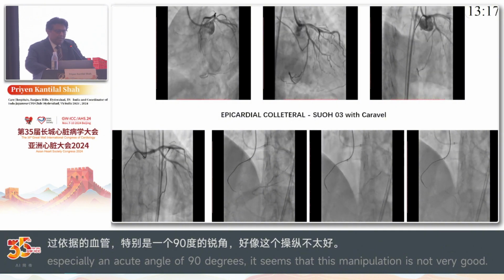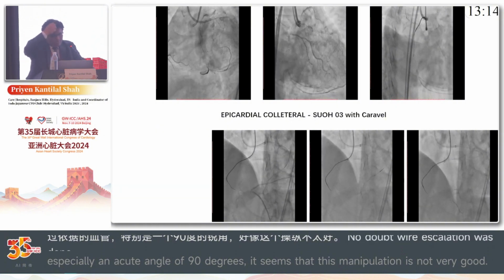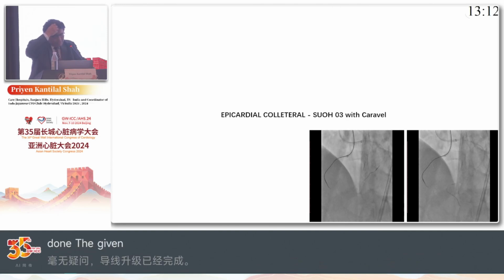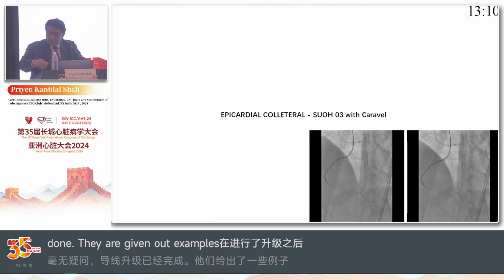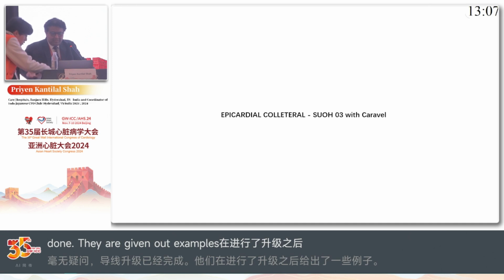No doubt wire escalation was done. The given examples appear to be quite simple. Just moving, jumping without touching. See?